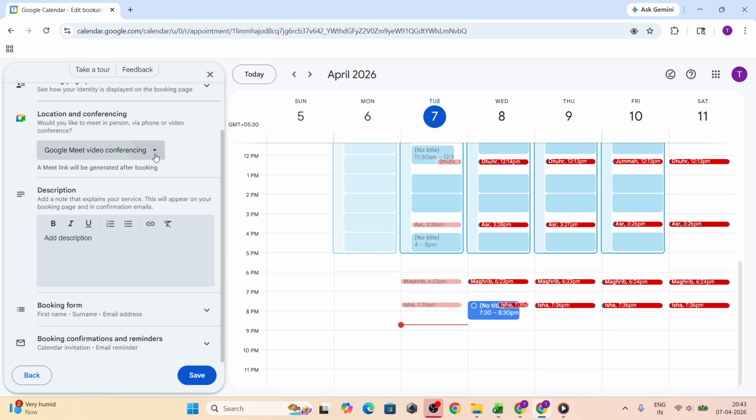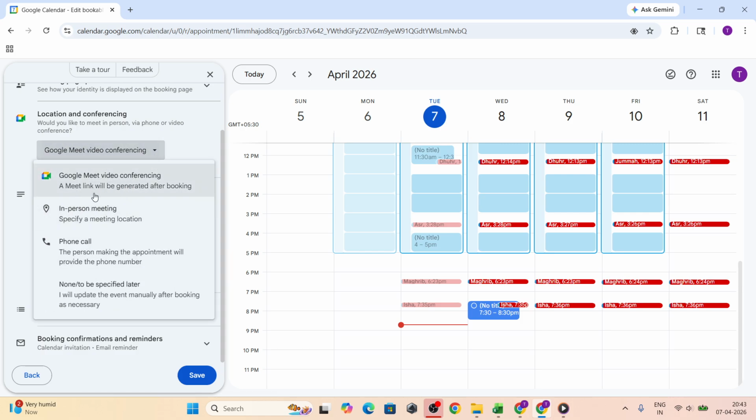Add a brief description that explains the purpose of the meeting and any preparation your guest should do. Keeping this concise and friendly helps set expectations and reduces back and forth.